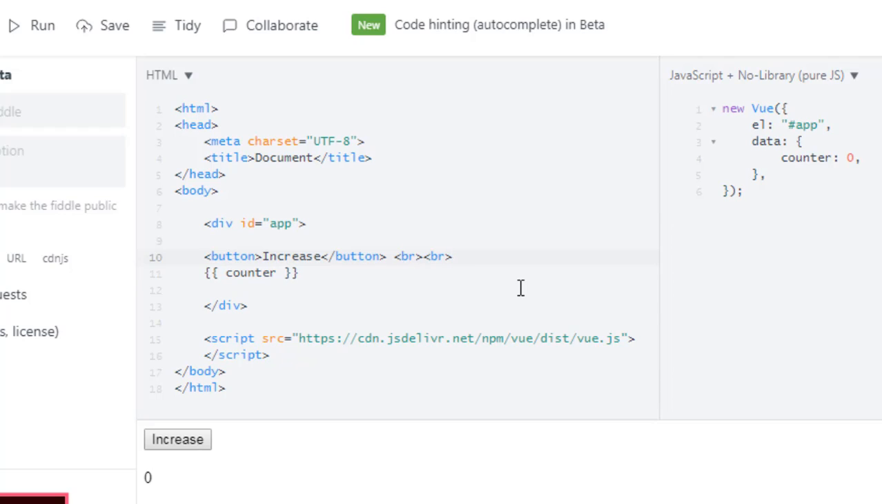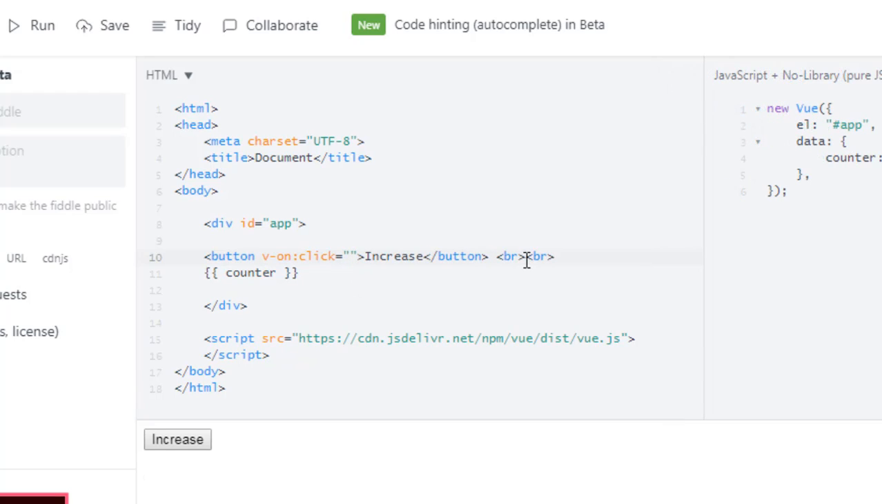Now what I want to do is increase this counter when I press this button. We will listen to this DOM event using the v-on directive, and then our event. So colon and click. Next is what you want to do on click. We just want to increase the counter, so we will write counter plus plus. Now let's run it and increase. So it is changing the counter from 0 to 5.